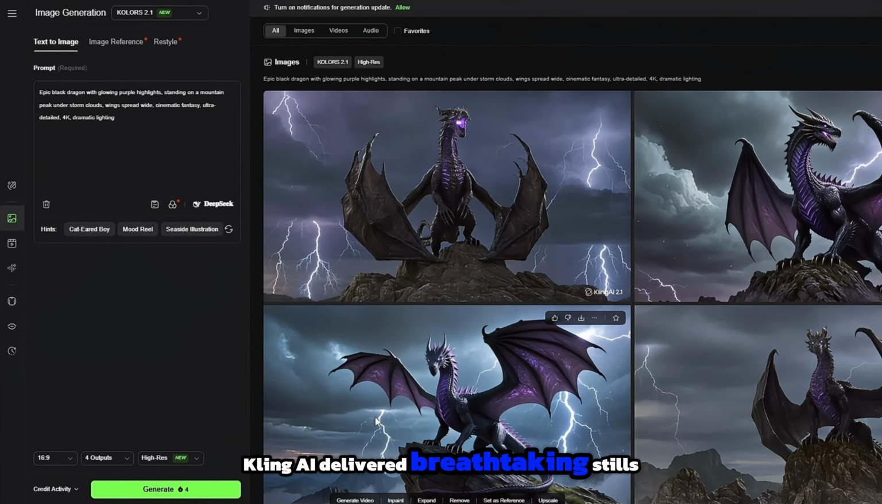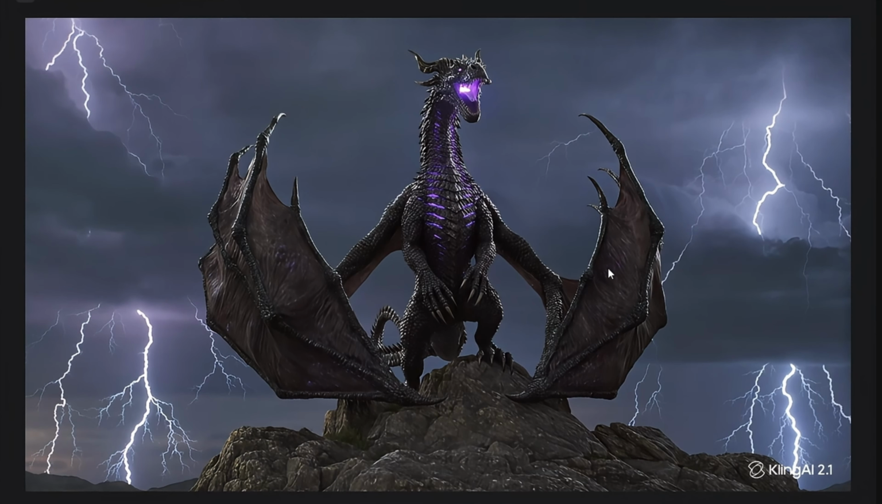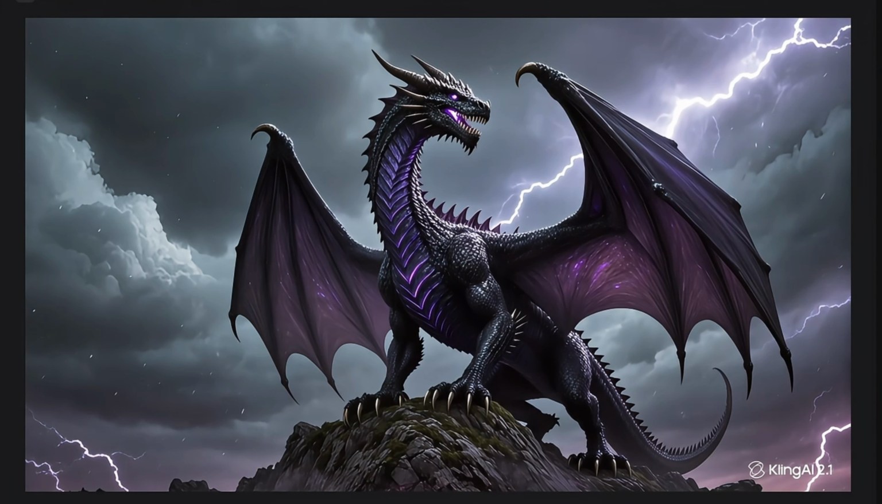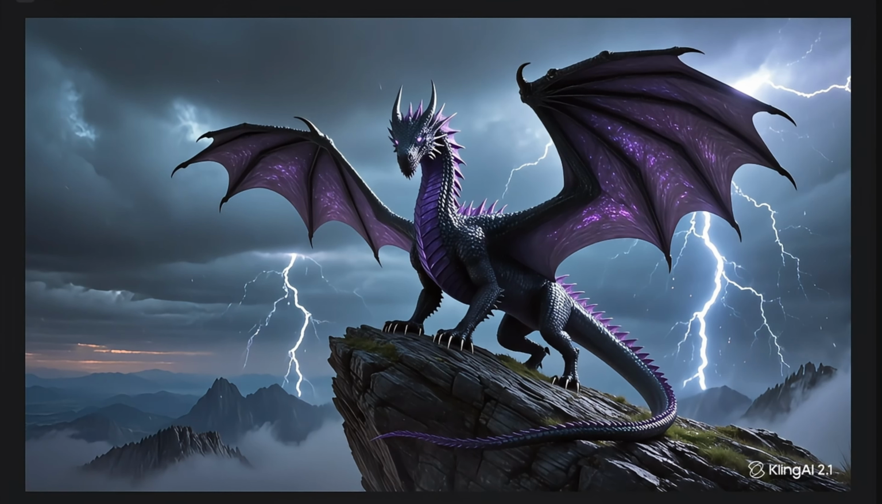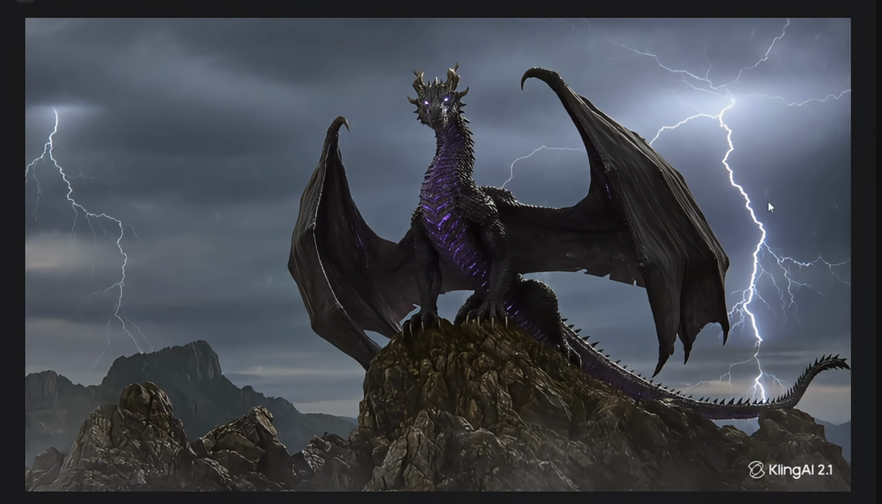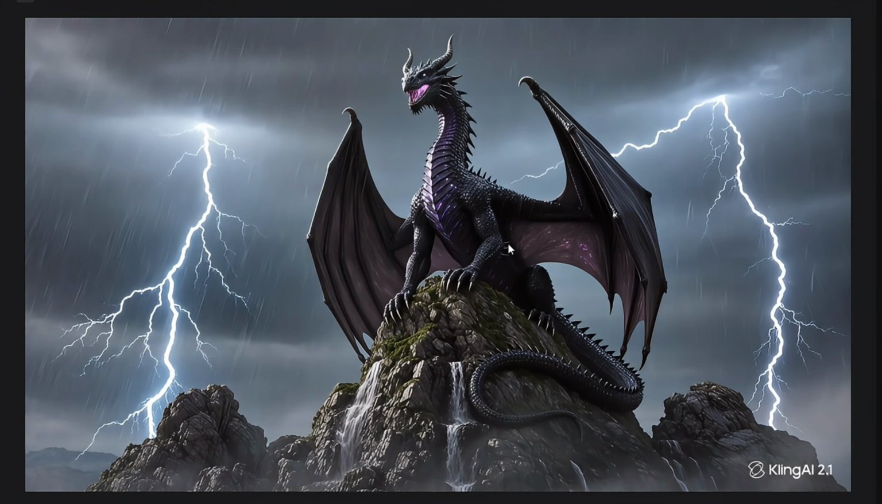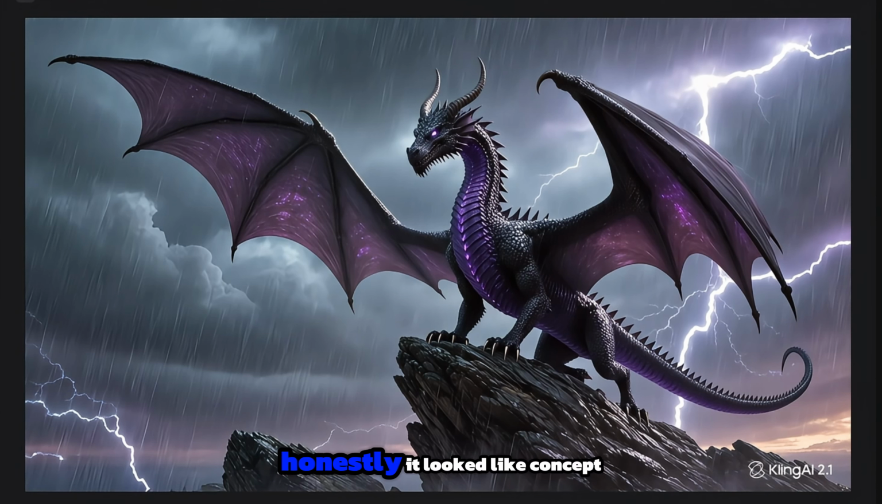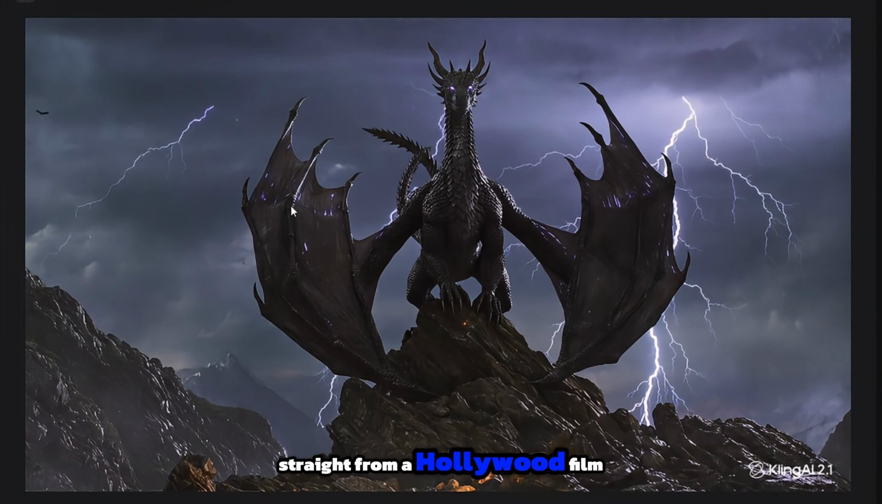Kling AI delivered breathtaking stills. One where the dragon perched with scales shimmering violet, another with wings stretched against stormy skies, and the final shot him unleashing a stream of purple fire that lit the clouds. Honestly, it looked like concept art straight from a Hollywood film.